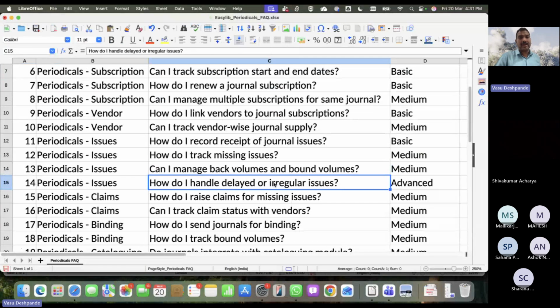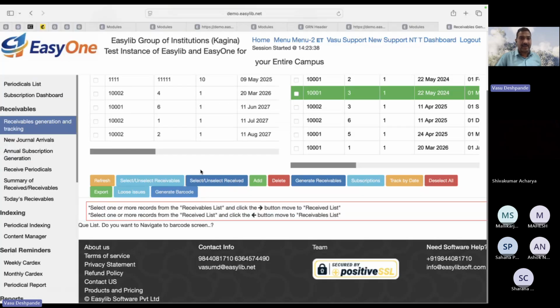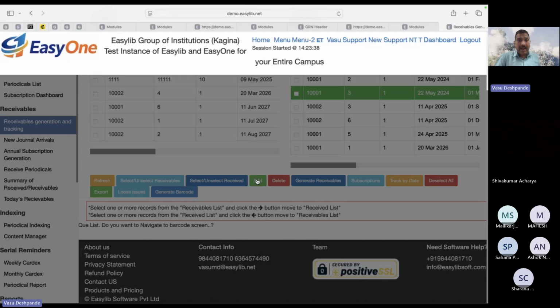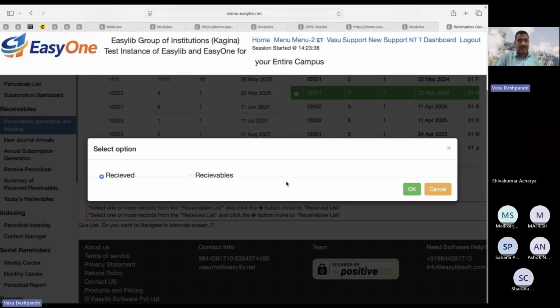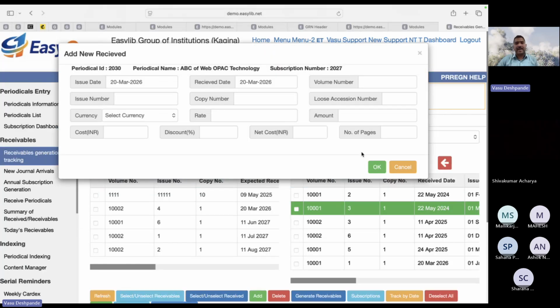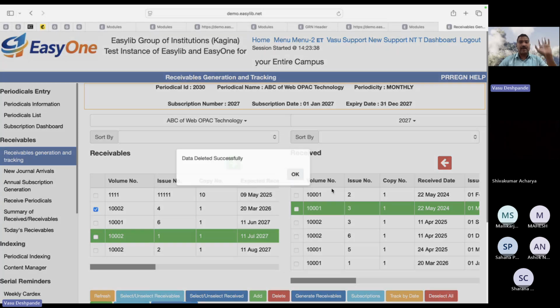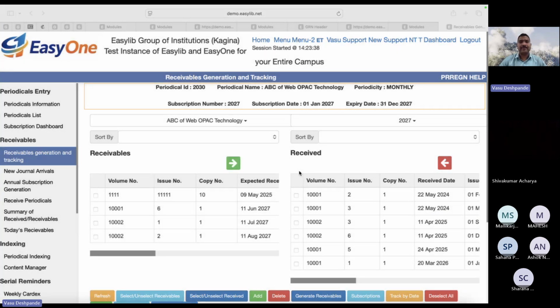How do I handle delayed, regular or irregular issues? No issues. If you find that something new has come, you can directly go here and add it. If you have got it already for the irregular issue, you just go here, put in the volume and issue they have, what the price is, and add it. And if they say that these two are going to be merged and not going to be available, select that and simply delete it. That's all. Both of them will get deleted. It will not even show that so-and-so has not arrived.